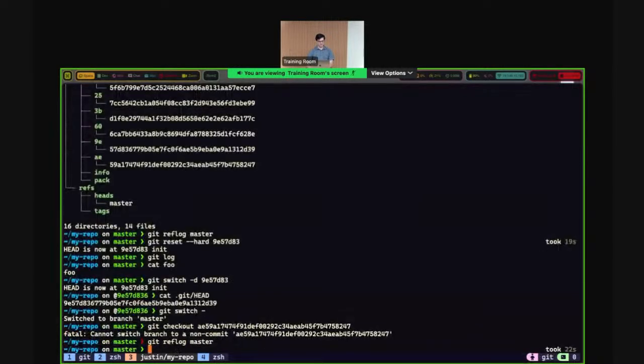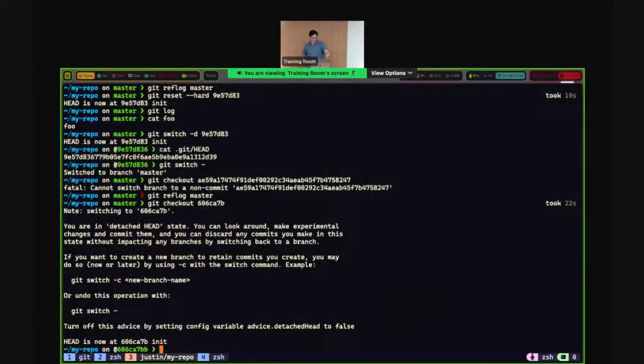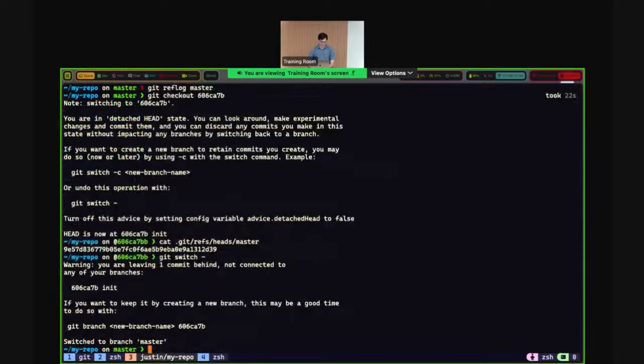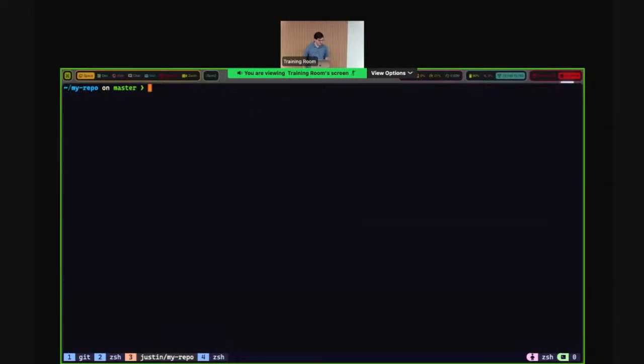So what we'll do is we'll check out this guy here, and basically our reference for master remains the same. So if we actually want to take a look at what master is pointing to, we could cat .git/refs/heads/master. We'll see that master is still pointing to 9E57, but currently I'm checked out to 606C8. So that kind of makes sense? Okay. So now we're back to where we were before.